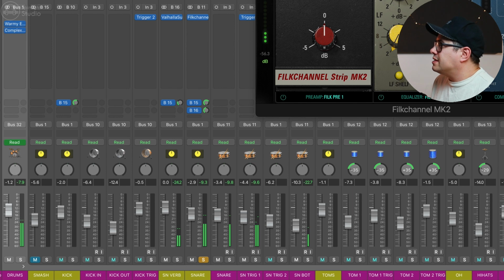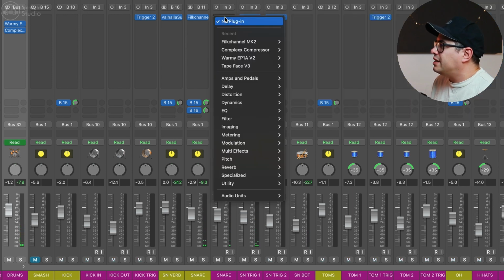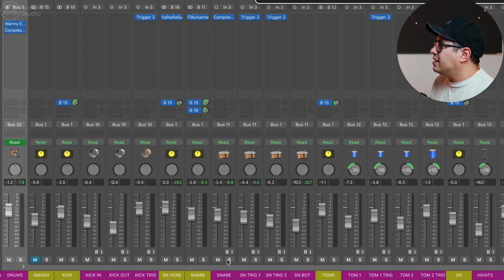We've got some pretty nasty cymbal bleed going on in here, so we might gate the snare. Now, Complex has a little bit of a gate in it, so let's see if we can muck around with this.